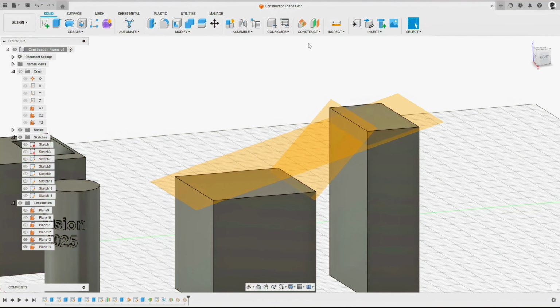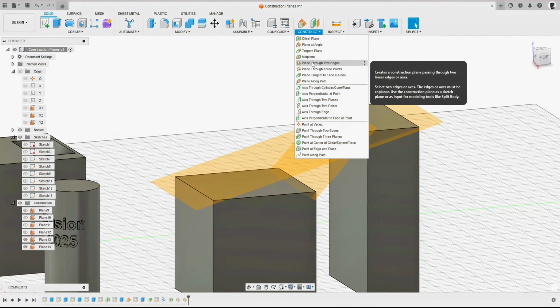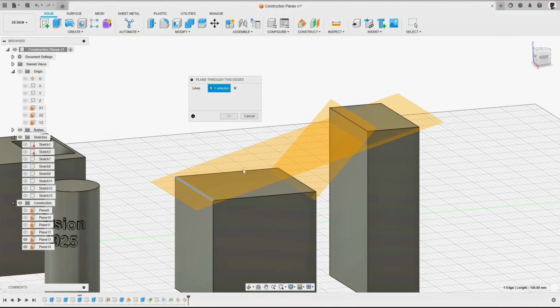But notice a slight limitation here: if we go through plane through two edges and we select this plane, we cannot select this plane as well. By means of angles, it's just not possible, because the angle is indefinitely variable the further down this line that you go. So in this case, the two edges have to be parallel with one another.